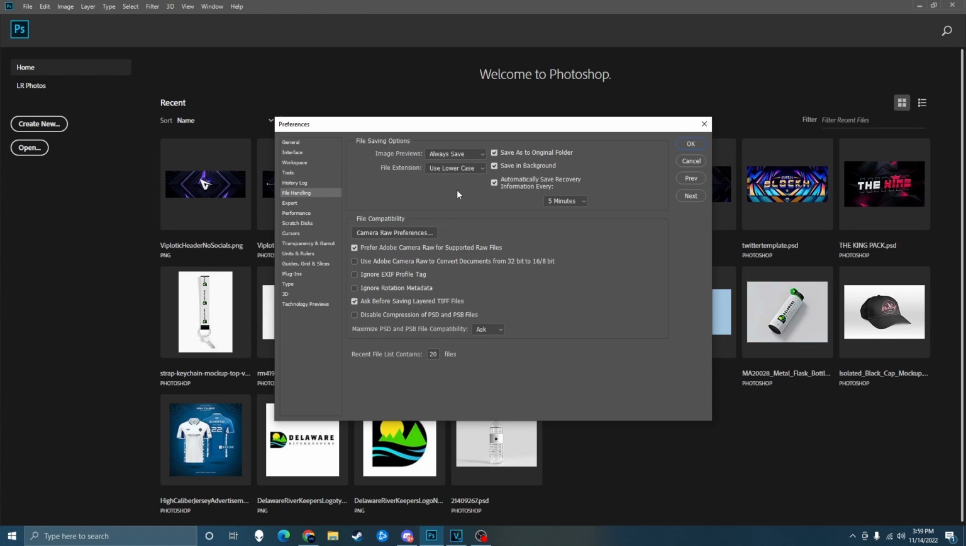Your file handling, you should always save your image previews, and make sure you have this option selected here where it says automatically save recovery information every 5 minutes. That's typically a pretty good time to have Photoshop save something automatically in case something crashes. If you find that you don't have a lot of memory, then maybe lower it down to 15 or 10, but for me I like to use 5 minutes.